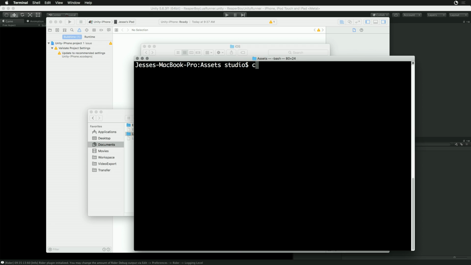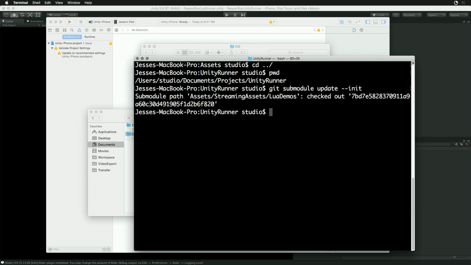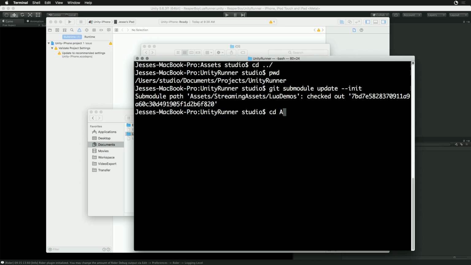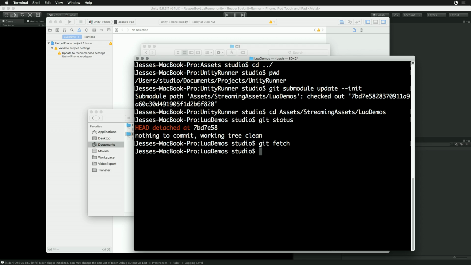And then what we'll do is print working directory, clear, cd, print working directory. So then git submodule update init, and that should now pull down the Lua demos again. Perfect. All right, so now we can go assets, streaming assets slash Lua demos, and then here git status. So it's a detached head, git fetch, git checkout v1.8.0 features.